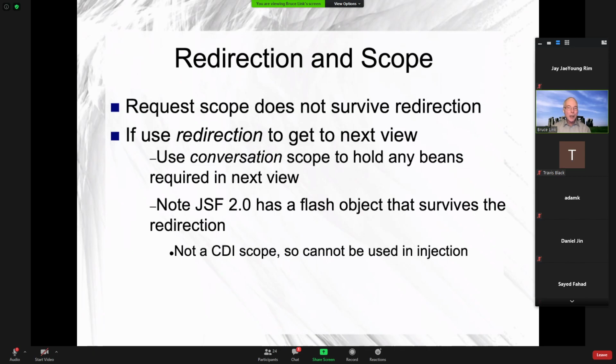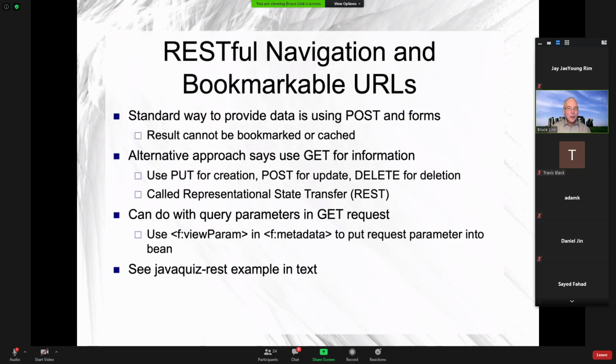But we have to understand the 4 scopes that we're dealing with. By the way, whatever technology you're using, there will generally be a request scope and a session scope and maybe an application scope. Conversation scope is sort of a JSF thing. But the other ones are fairly common across technologies, though of course each technology has its own way of dealing with it.